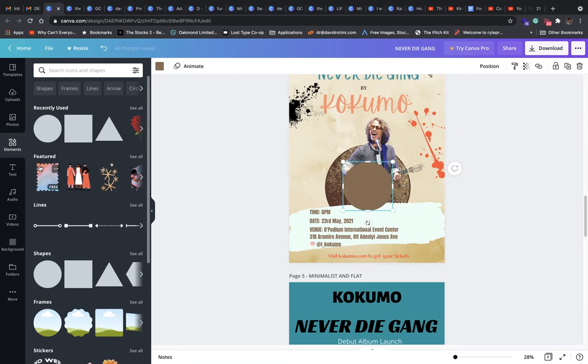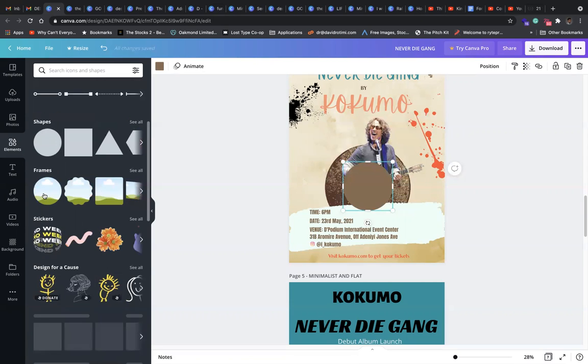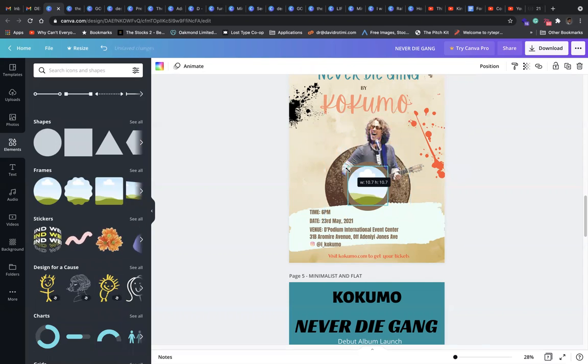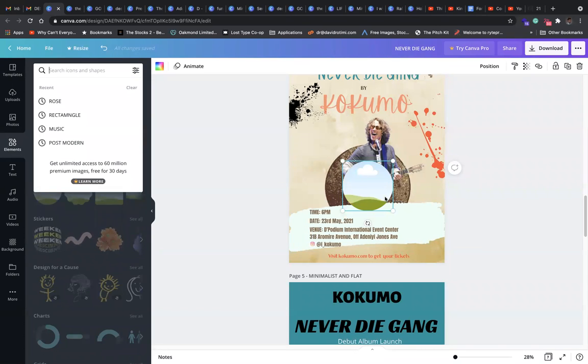And then for this, you might even want to use a frame so that you can insert a picture in it, and that's how you can achieve some type of effects. So imagine we have this as a picture, and then I'll come to elements. I can actually put an image of a CD here.